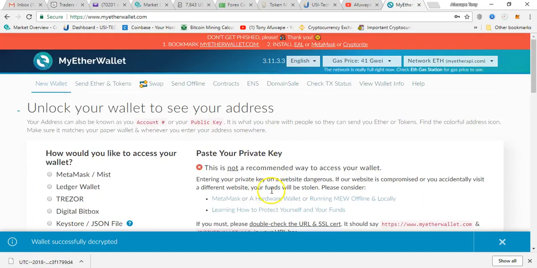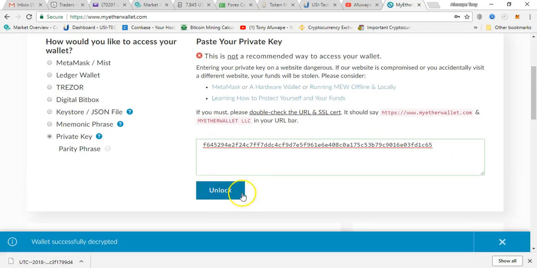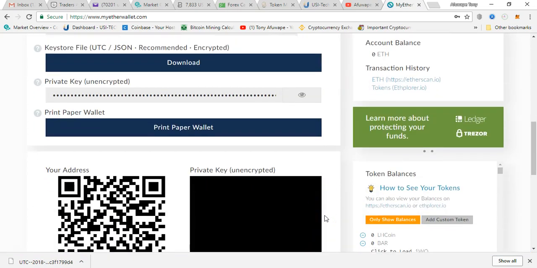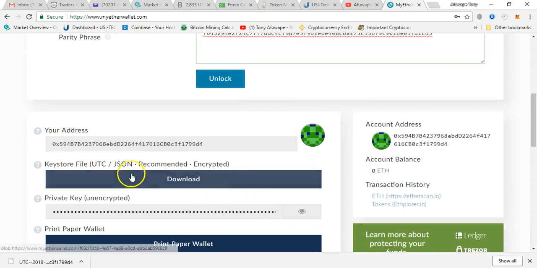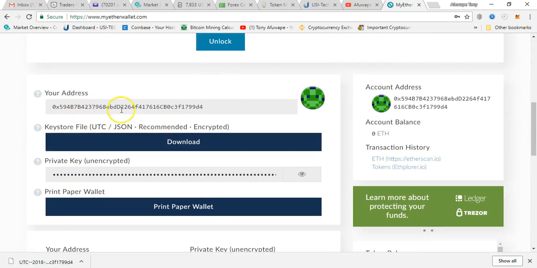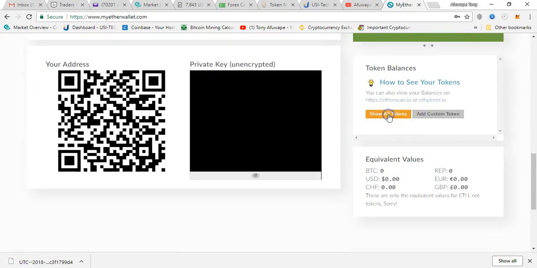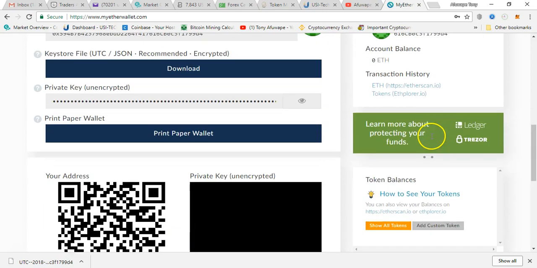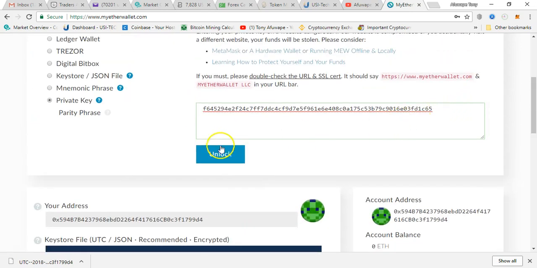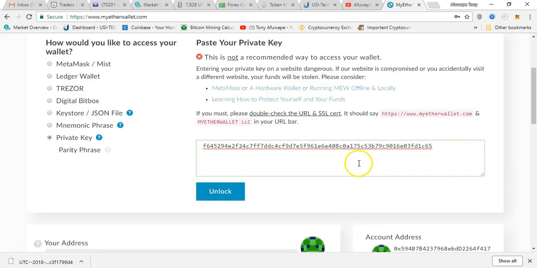Wallet successfully decrypted. So this is your address. You can see your tokens there. In another video, I'll be explaining in details how to locate your tokens and how to send from your Ether wallet to various exchanges where those tokens are being exchanged.